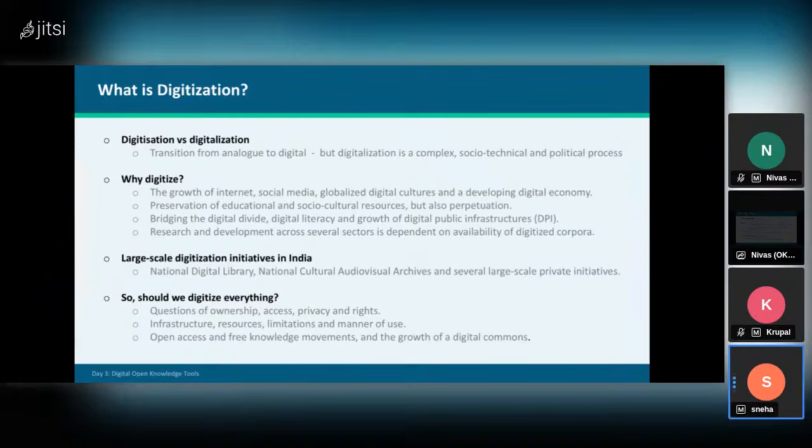And finally, coming to, I think, the main theme of our internship and the session itself, the role of open access and free knowledge movements, and where digitization has continued to inform the growth of these movements, the growth of a digital commons, right? So digital commons is essentially a large and openly accessible collection of resources that are digital, that are for the public good, in a sense. And the open access and free knowledge movements have contributed to building this digital commons, right?